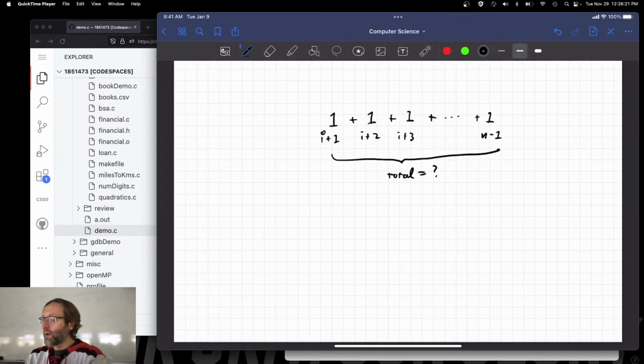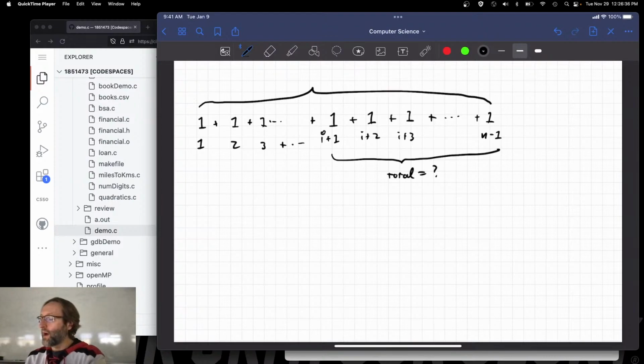Would it help if I wrote it out like this instead? 1 plus 1 plus dot, dot, dot, plus 1. If I started out at 1, 2, 3, plus dot, dot, dot, can you answer the question of how many there are total now? N minus 1, right? N minus 1 ones.